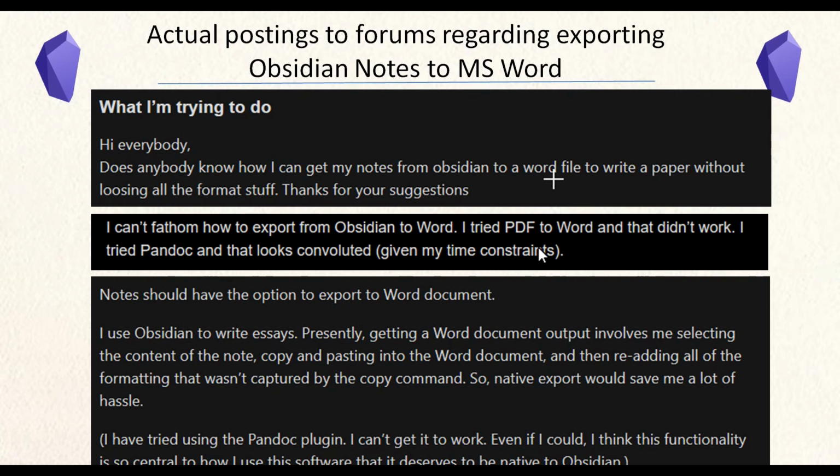Presently, getting a Word document output involves me selecting the content of the note, copying and pasting into the Word document, and then re-adding all of the formatting that wasn't captured by the copy command. So native export would save me a lot of hassle. I have tried using the Pandoc plugin. I can't get it to work. Even if I could, I think this functionality is so central to how I use this software that it deserves to be native to Obsidian.